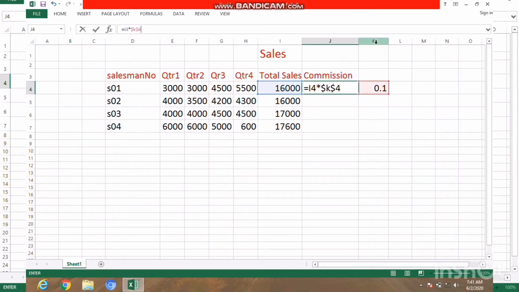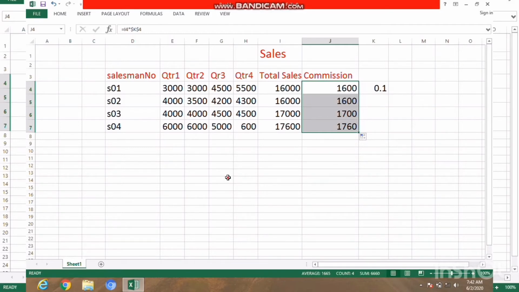Now I'll copy this formula down without absolute referencing, then my cell addresses are going to change. So I want to make it absolute. For that I have written the dollar sign before the K and 4, $K$4. And if I copy this formula down, I'll get the 16,000 into 0.1, 17,000 into 0.1 and 17,600 into 0.1. So automatically the cells are copied without changing its absolute value.